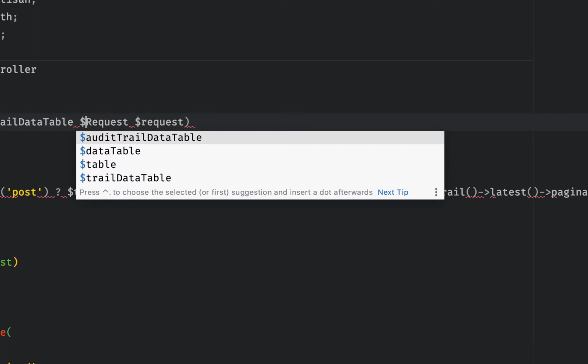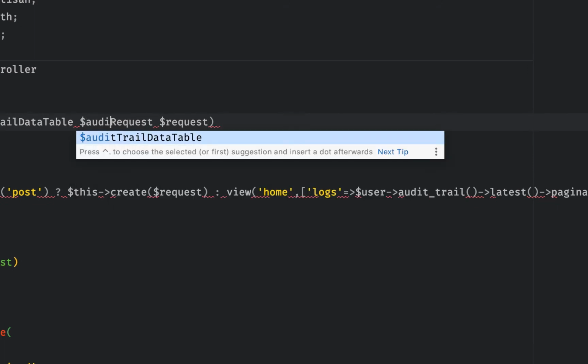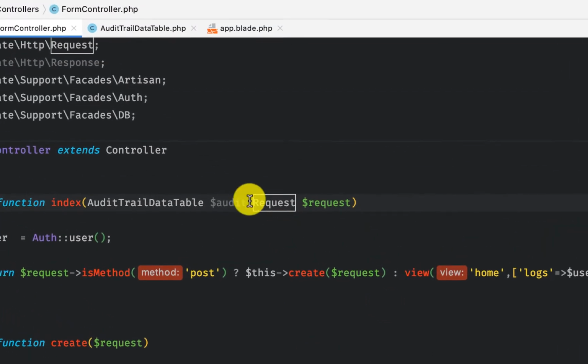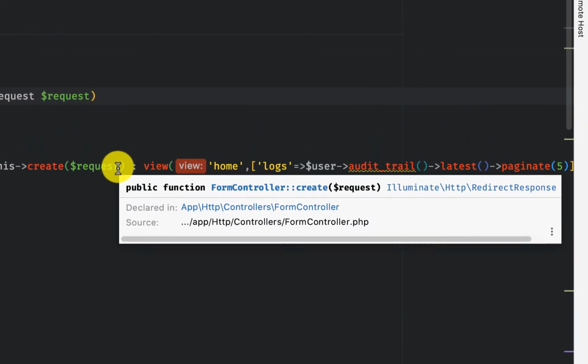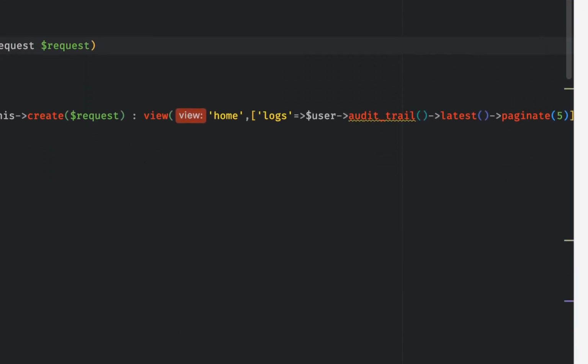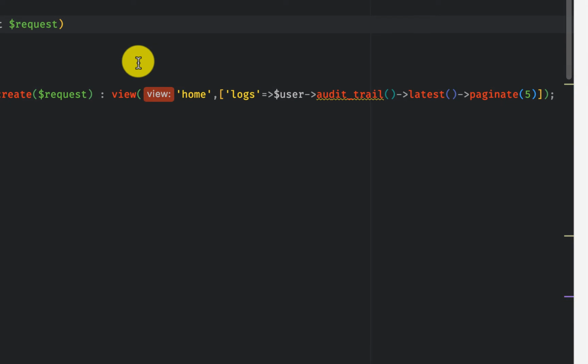So you have audit trail, and you can give it any name. Let me say audit, and then my comma. Very good. Now I have it here, audit.